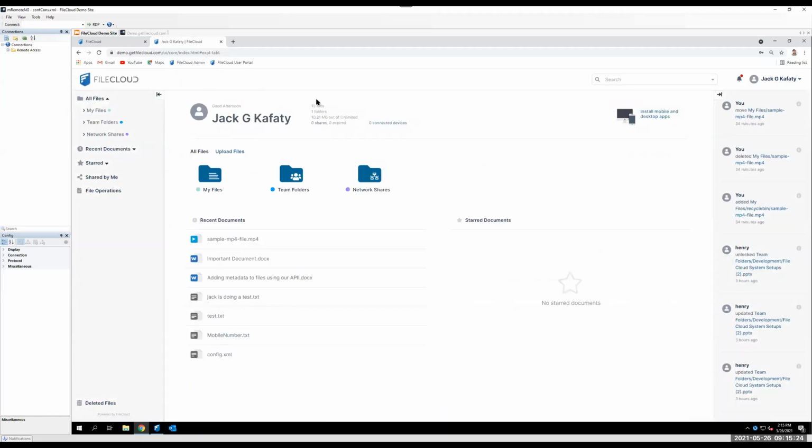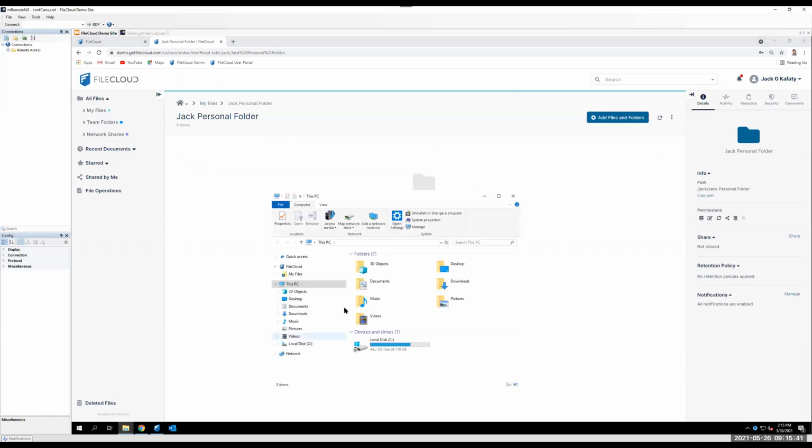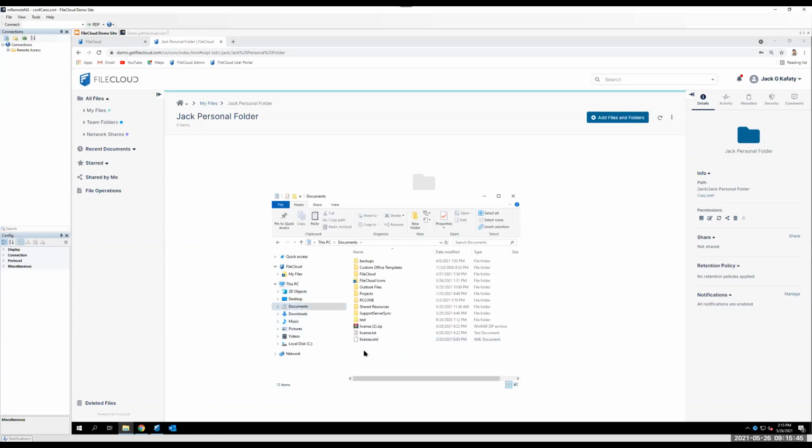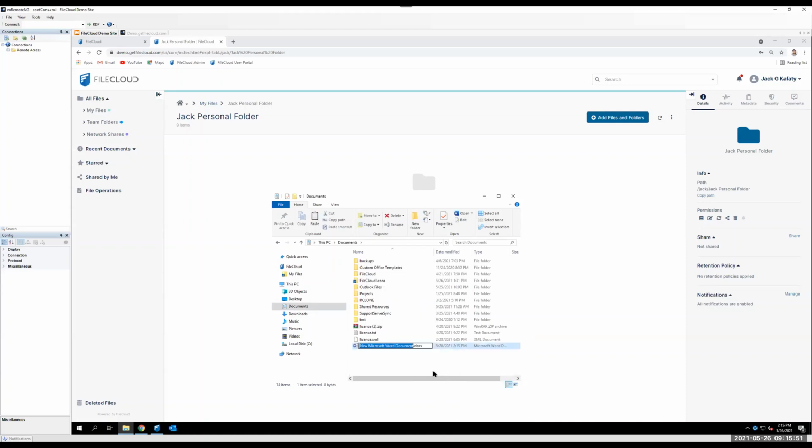I've created a couple of rules to show you how this functions correctly. I'm going to create a new folder here. Maybe a user has a personal folder inside FileCloud, and maybe they want to store their PII data, such as a social security number, or maybe they want to store other information which is more relevant to them. In this scenario, I'm going to edit this document.